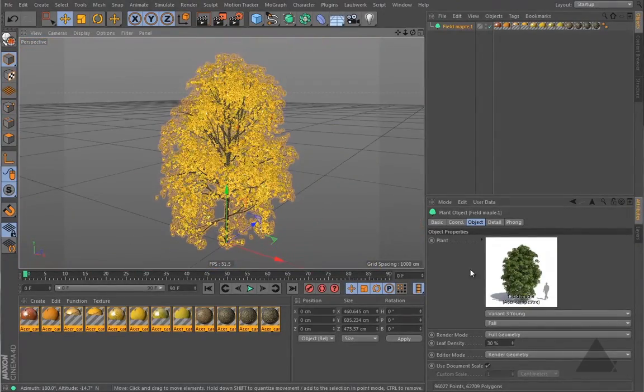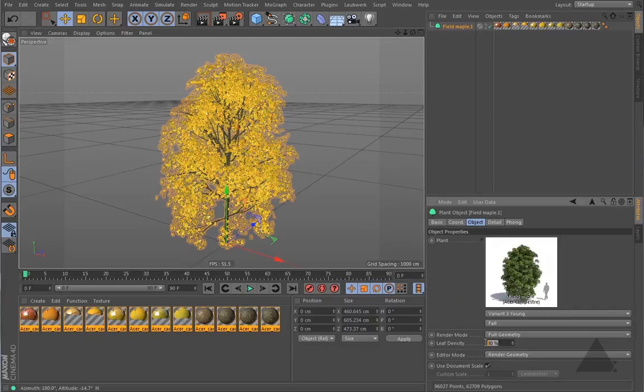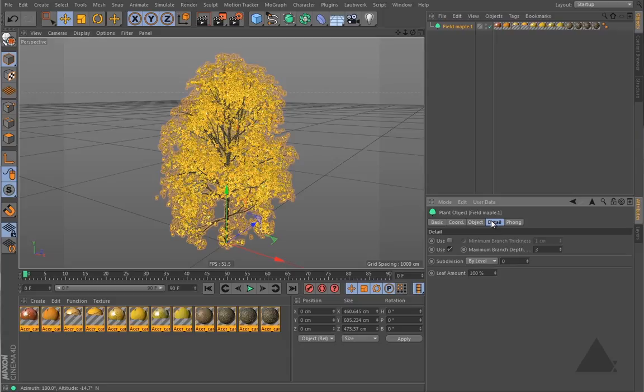So let's lower the level of detail. First of all, we can go to the Details tab here and lower the amount of branches. So we don't really need any branches, but let's maybe keep the main branch here. The second layer is already not really visible from far distance.